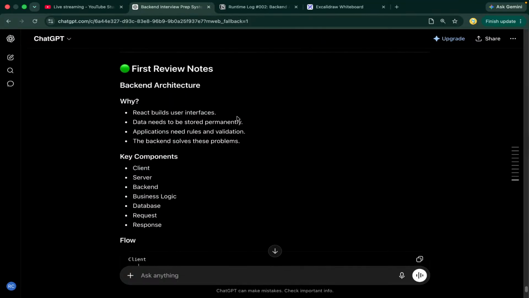So, first, review notes. We are ready with that. Backend architecture. React builds the user interfaces. Data needs to be stored permanently. Applications need rules and validation. The backend solves these problems.